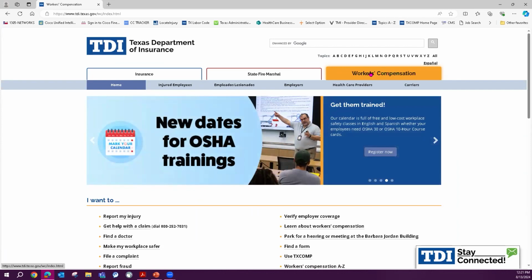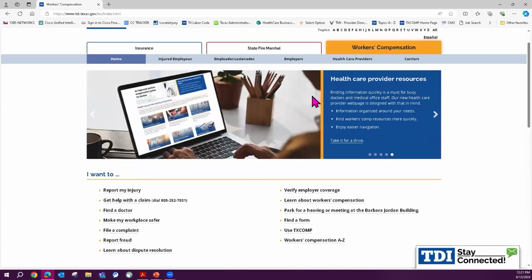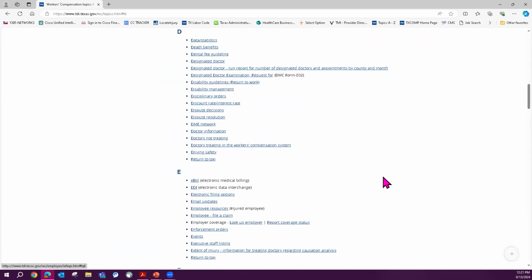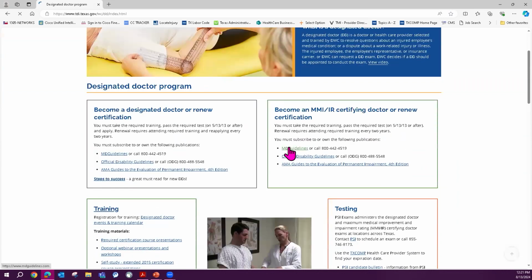You're going to select workers' compensation, and then you'll go down. Remember, you're not going to use the topics A to Z here at the top. You're going to go down to this one and click on workers' compensation A to Z. And then here you're going to go to the D and then go to designated doctor. And this is our designated doctors page.